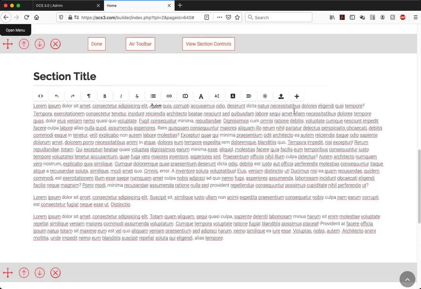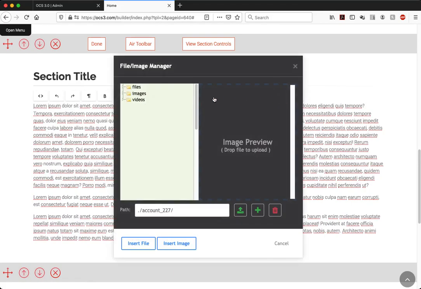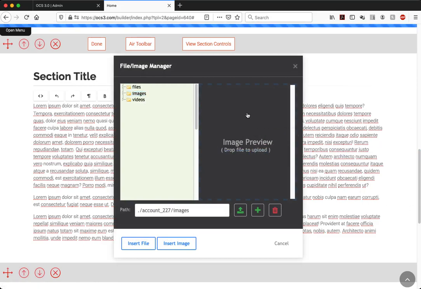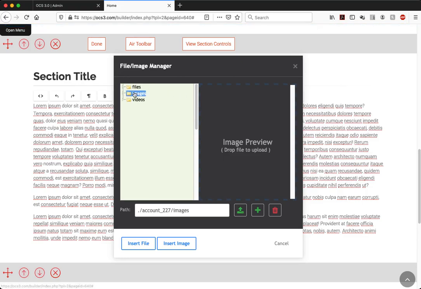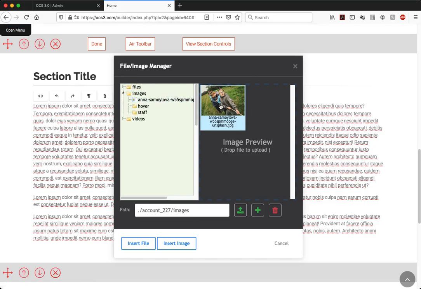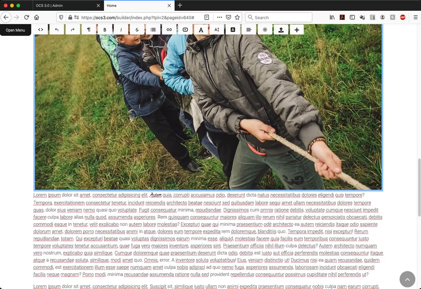So if I want to insert an image, we can go to our file image manager. We currently don't have anything loaded. I'm going to just drag and drop one on here real quick. I think it's kind of a large image I just threw on there, so it probably will take a moment. And there it is.